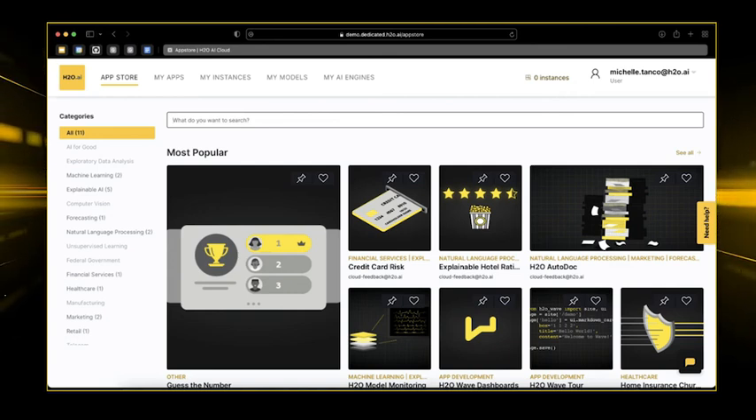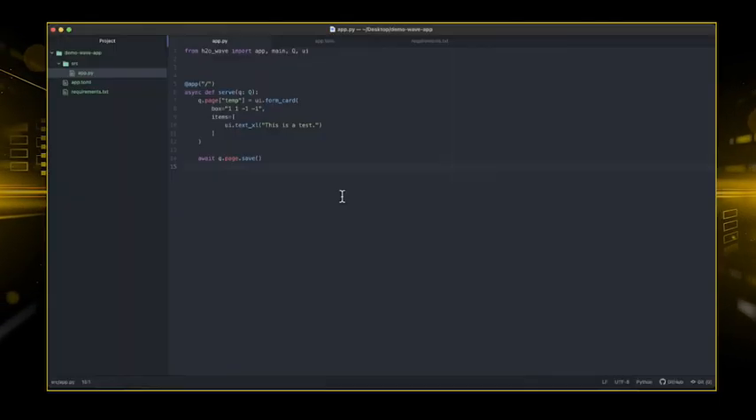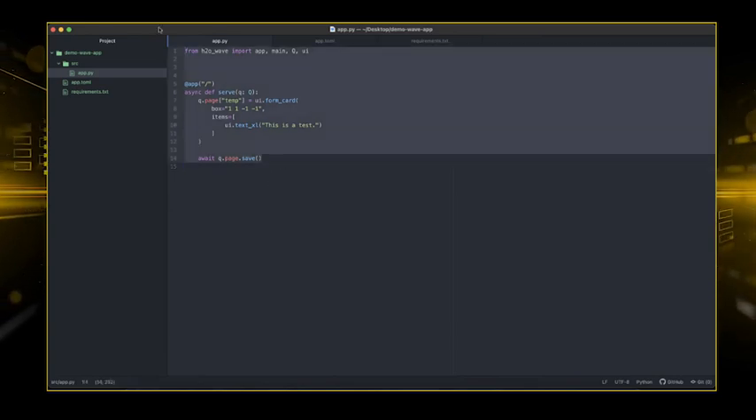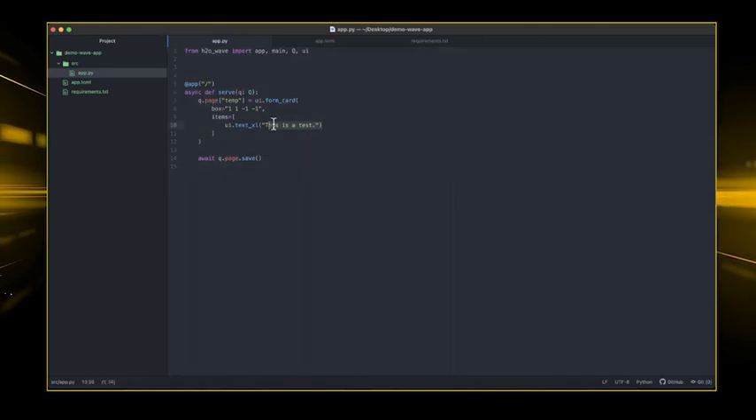We're going to start by looking at what is required in our app source code to upload an app into the H2O AI Cloud. If I'm running an app on my local machine, the only thing I really need is to have the Python libraries I needed installed and to have my app source code. This is a very simple application that when I run it, has one giant card in the center of the screen that says this is a test.